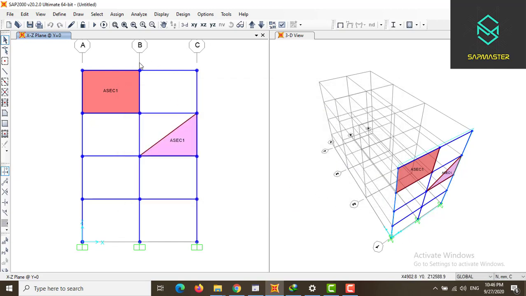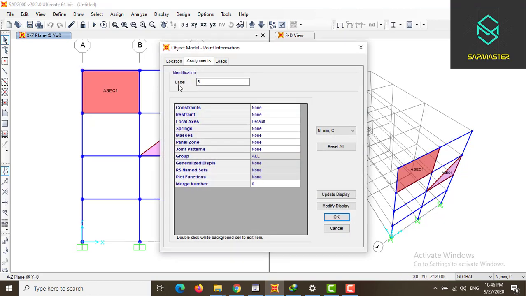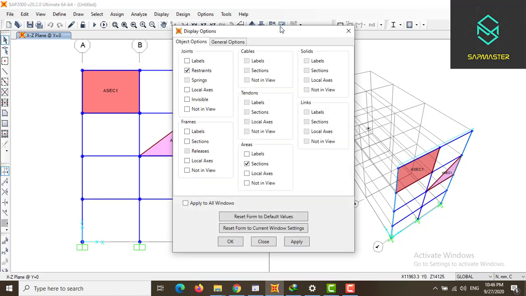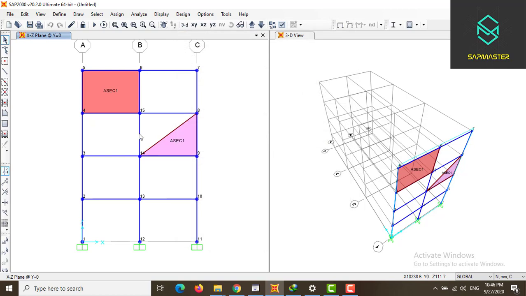Let me show you how you can see the joint ID. If you click on it and right click, you can see the label is 5. There is also another easier way to see your joints. If you click on set display options, you see here are the joints. If you tell it to show labels and apply it on both windows, you can see the label of each different joint.